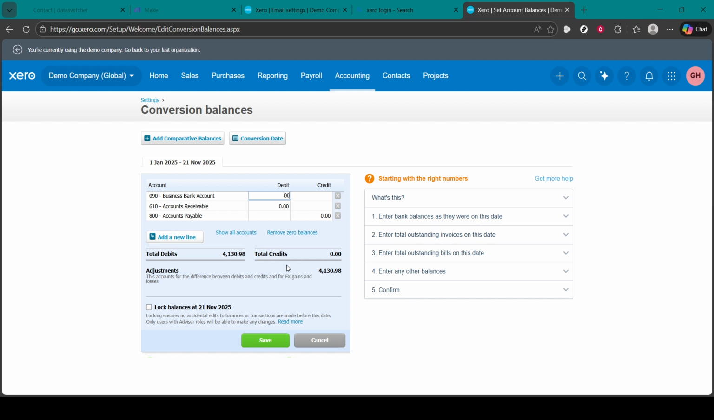Take a moment to review the conversion date shown on the page. Your change will apply as of that date. If you receive a warning about a locked period or user permissions, you may need to coordinate with your accountant or organization admin before proceeding.